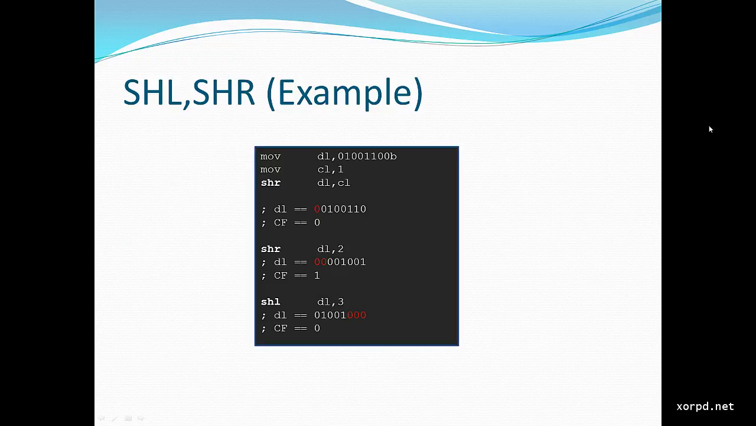Let's look at a more concrete example of using those instructions. We begin with DL equals this number, and then we move 1 into CL. First we shift right DL by CL, which means shift right by 1. And so we get as a result this number. We also get that the carry flag contains 0, because the rightmost bit is 0.